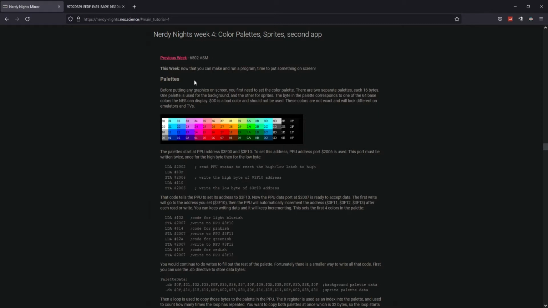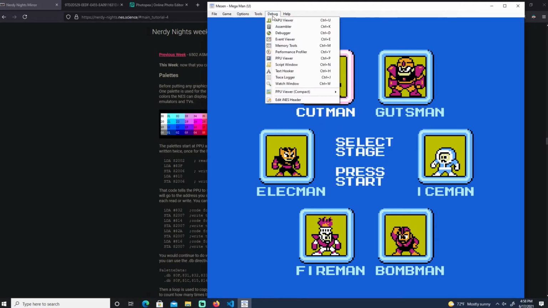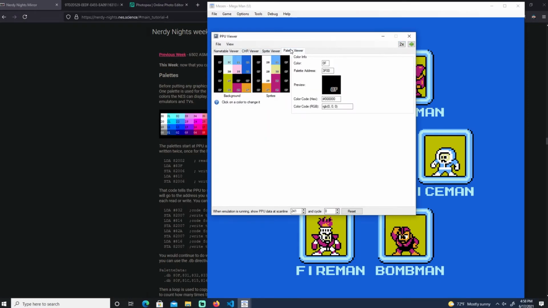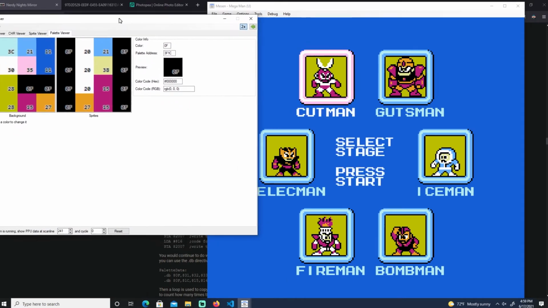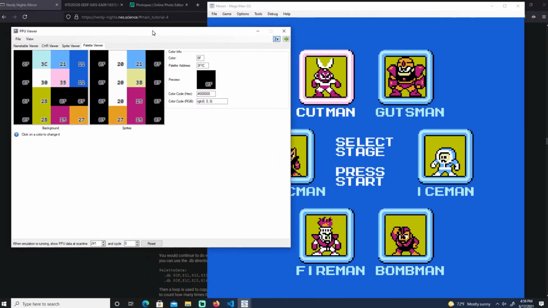Just to demonstrate it further, I'm going to run the emulator and show you the color palettes in action. All right, so let's show you guys what a palette is. All you need to do is open any game you like. Here I have Mega Man. Go under Debug, go under the PPU Viewer, and go under the Palette Viewer. Let me increase this times 2 so it's a little bit more visible. And here are our palettes. Let me just go over Electro Man over here.